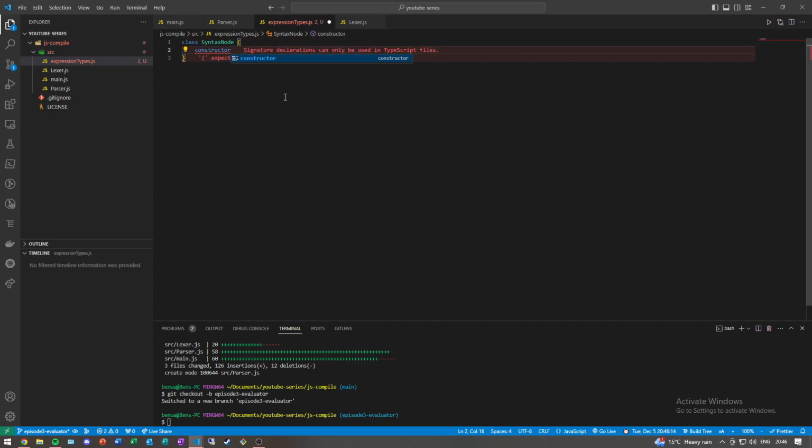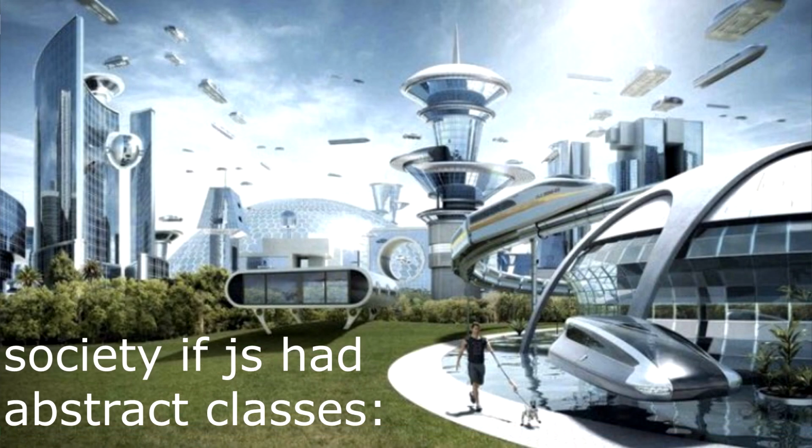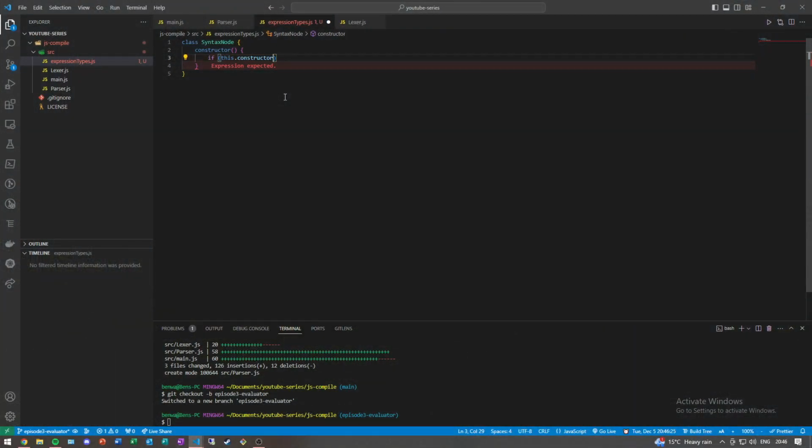Basically we want this to be an abstract base class. We don't want to instantiate this, we just want to use it as something that we can inherit from. So let's do something like this. Just do like that. Okay, cool. Am I being an idiot here? Okay, fine.